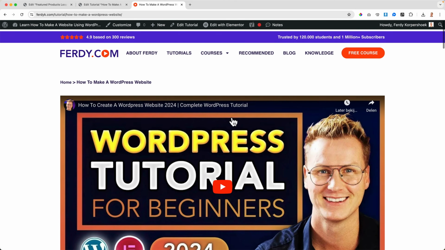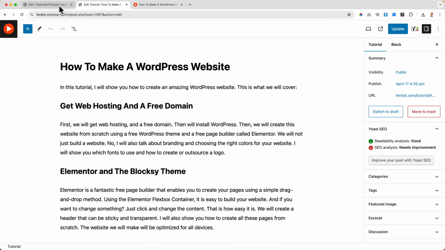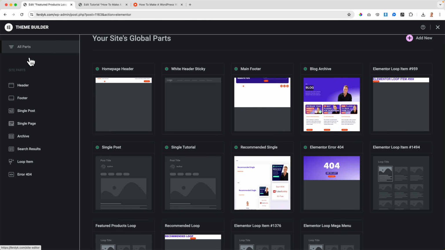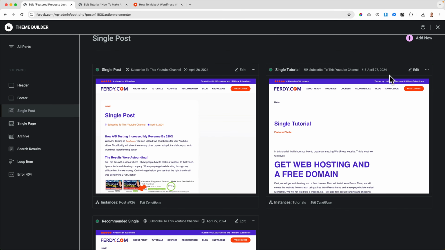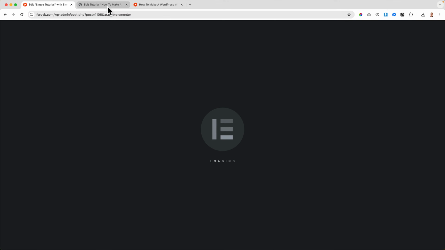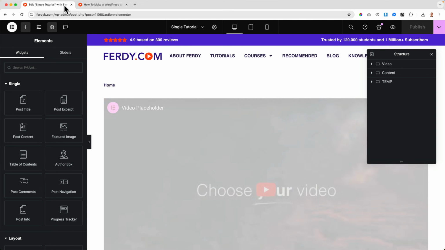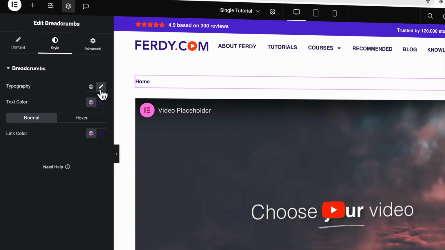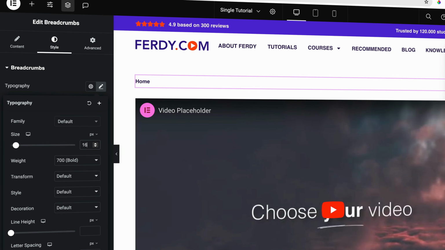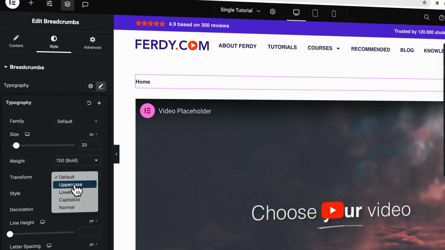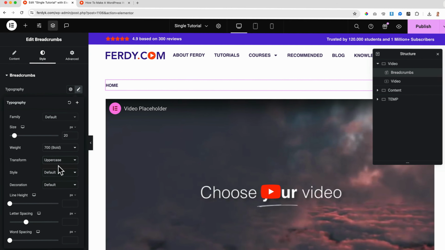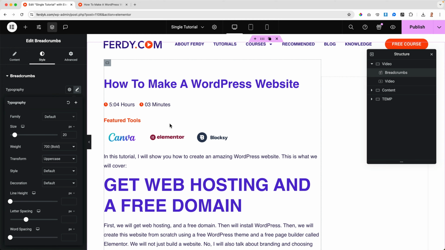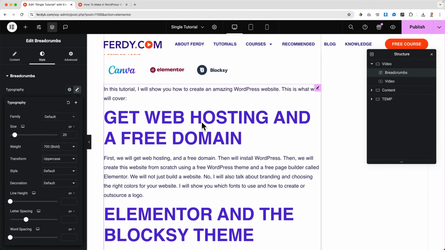So now that should also look a lot bigger. So how can we make this look better? Let me go to the theme builder. Then I go to the single post and I go for the single tutorial. I close this. So over here, I want to go to the style. This is 16. That's already the case. And I want to transform it to uppercase. The video is okay. This is okay. This is all okay. What I have over here, that's not what I want.